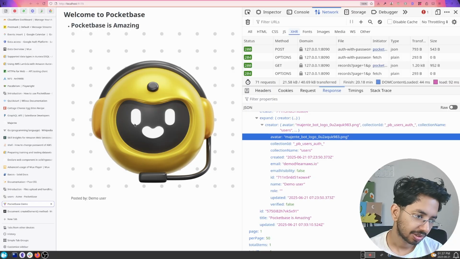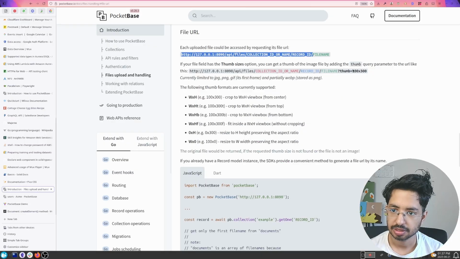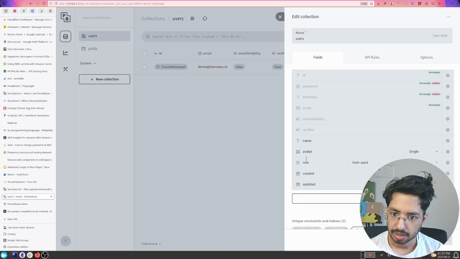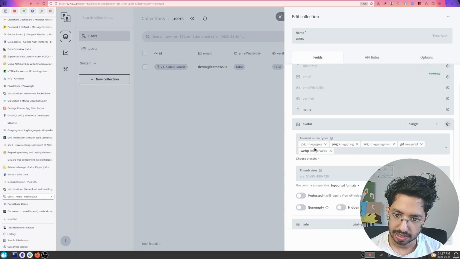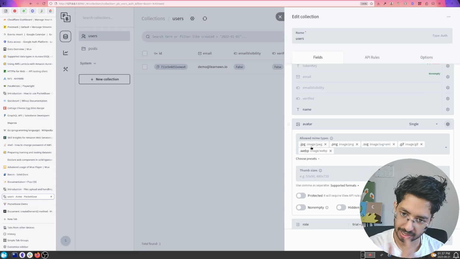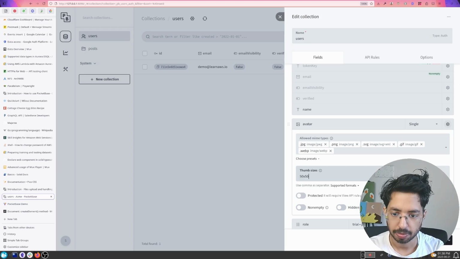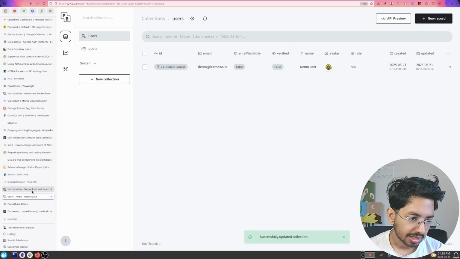Alright, it's too big, so if you come here, you can just do this size. And where do we edit this size? If you click in here in this avatar, we have this allowed mime types. So user can only put these kind of images, and that's the max size if you want to put. And if you want this to be protected with a token in S3 and all that, you can do that as well. So let's put a 50 by 50 size. So now Pocketbase will create that size of images.